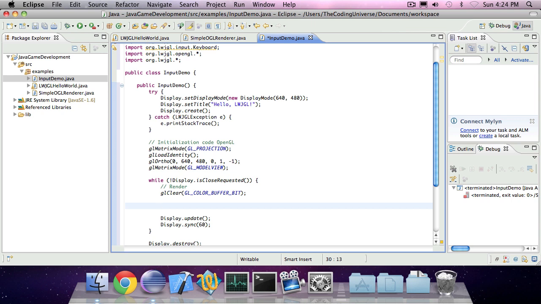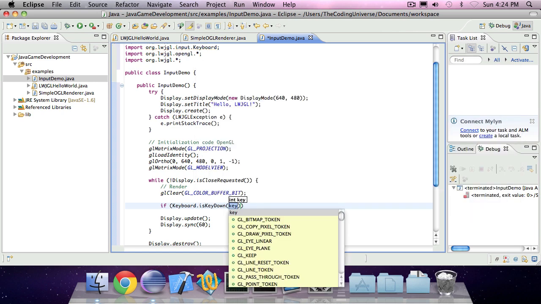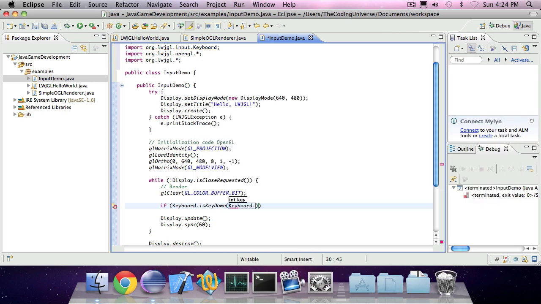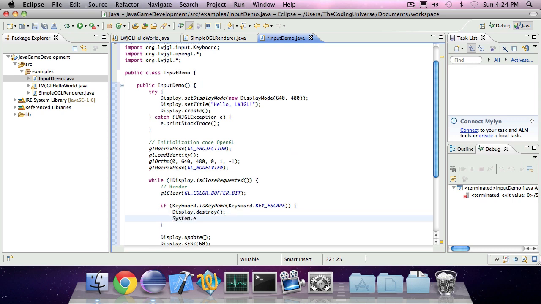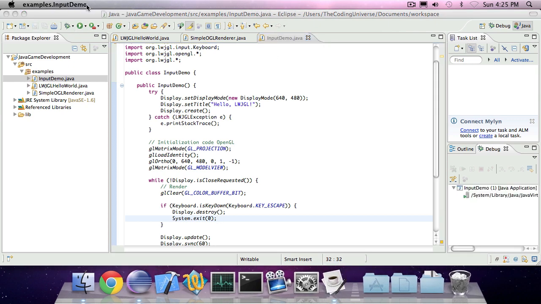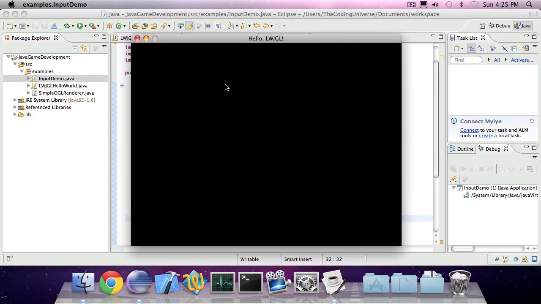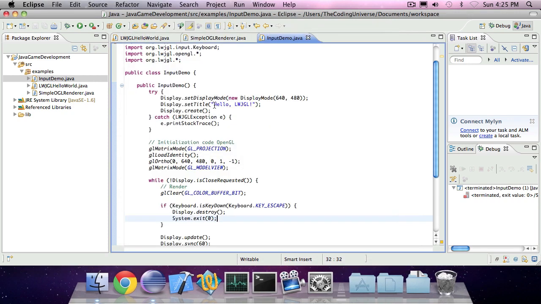Let's say I want to exit my application when I press the escape key. In the render loop, I could say if Keyboard.isKeyDown Keyboard.KEY_ESCAPE, Display.destroy and System.exit. So if I run this, it shows me the window. When I press escape, it closes. So I'm going to change the title to Input Demo.